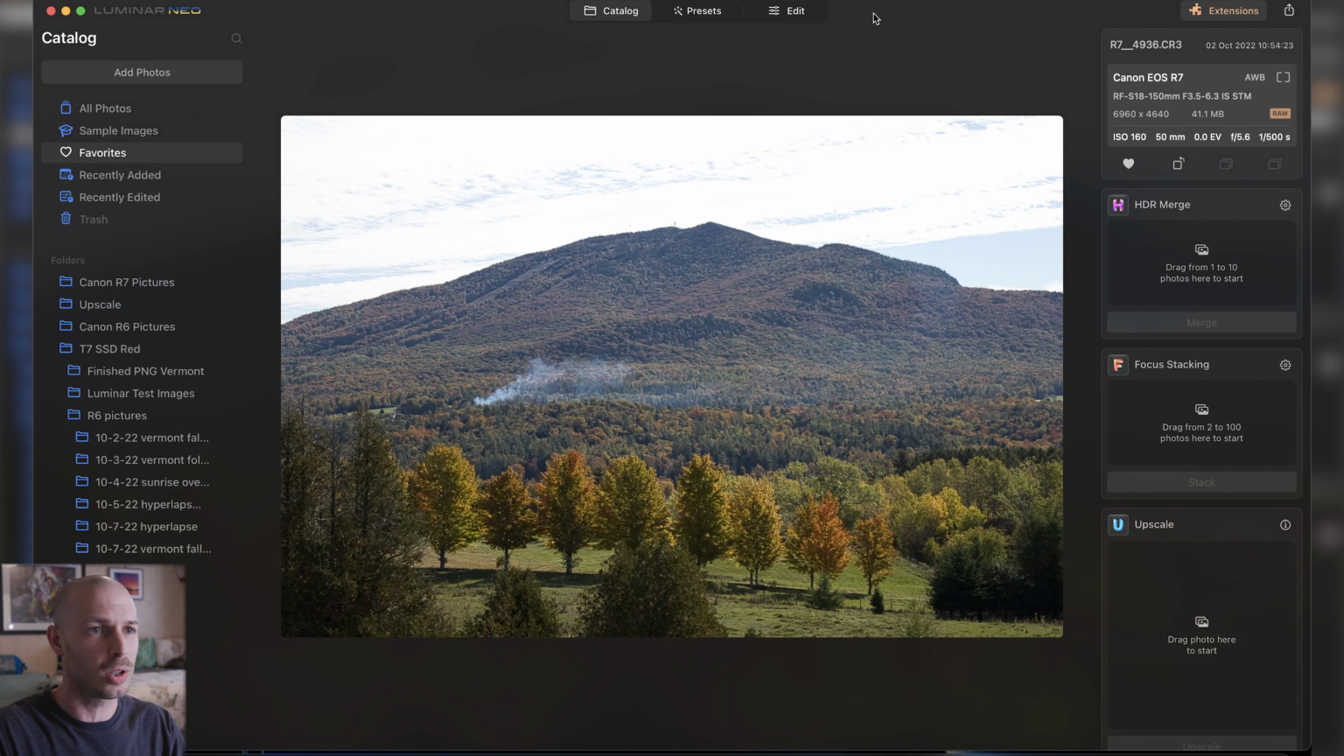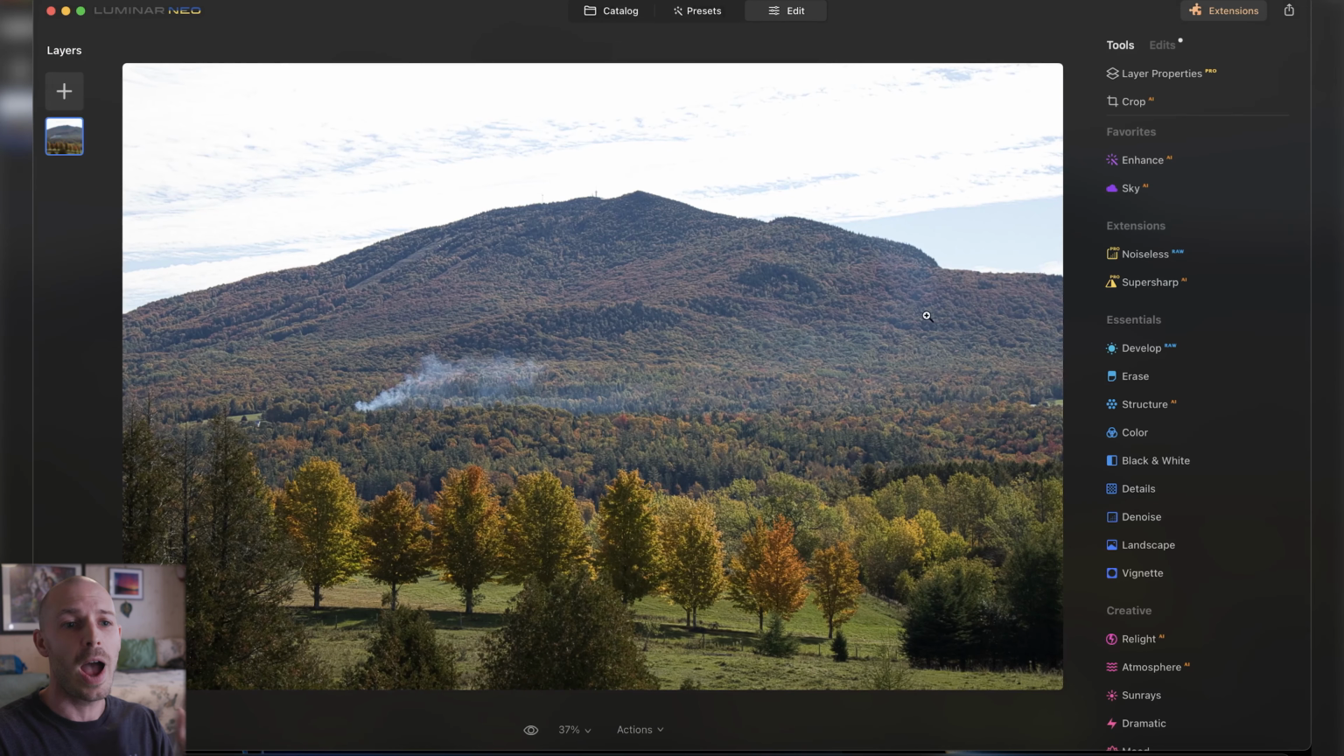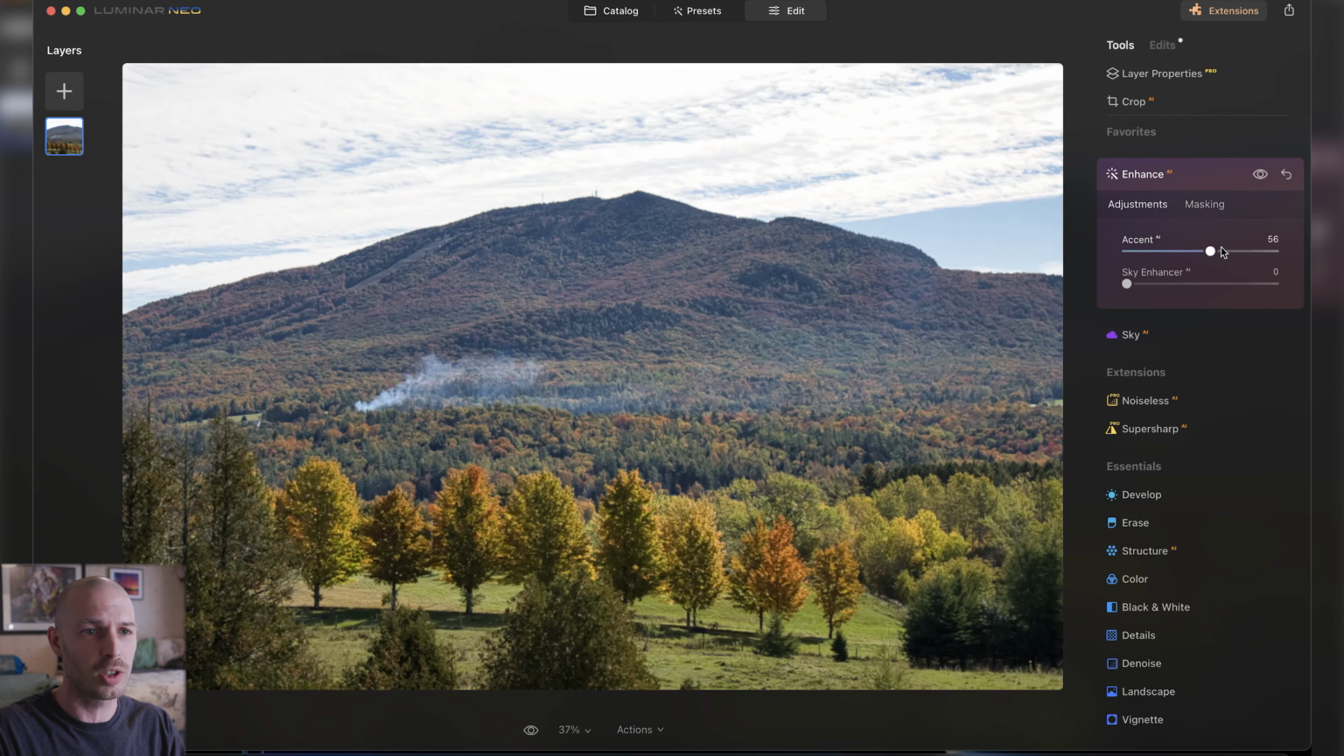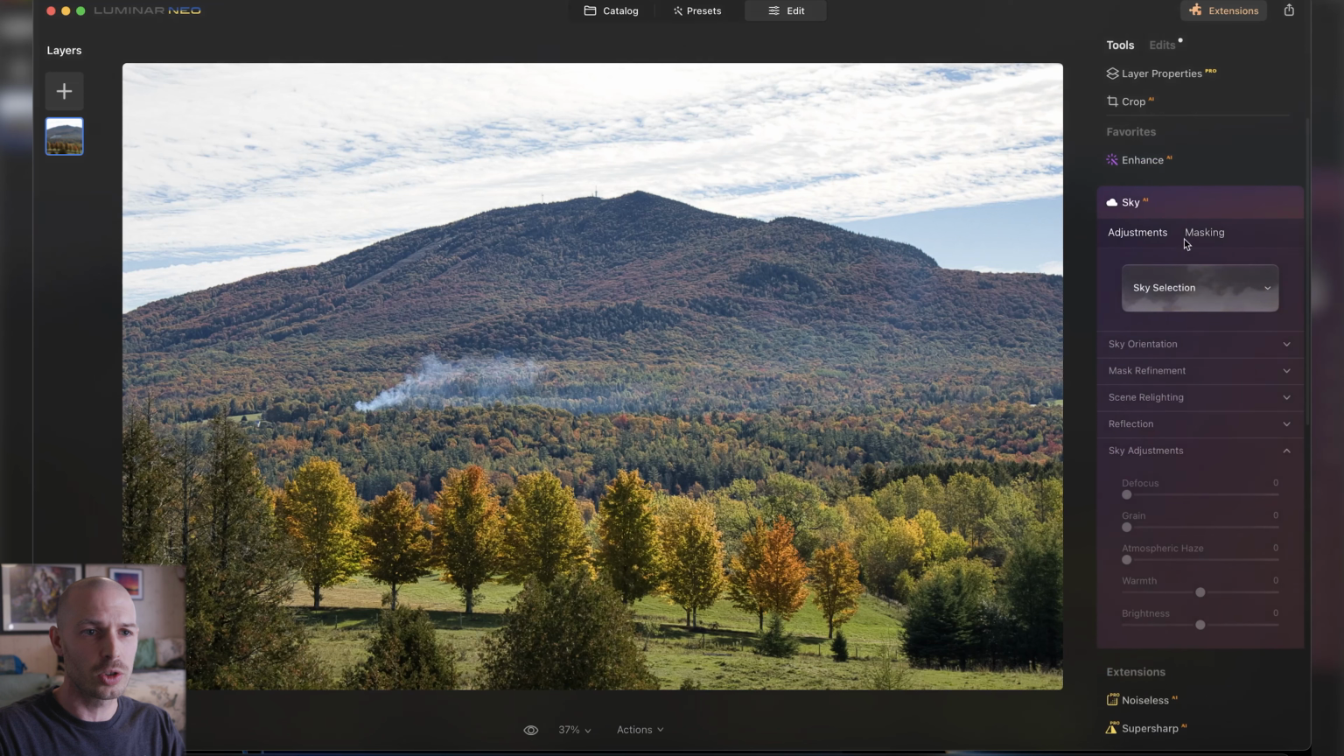One more image here to show you guys, and that's just the mountain without my girlfriend in it. And let's take a look at this, because I really wanted to show you, again, sky replacement, but also how well the foliage or the landscape section really works here. So again, enhance. Let's just do it. Boom. Makes it pop.